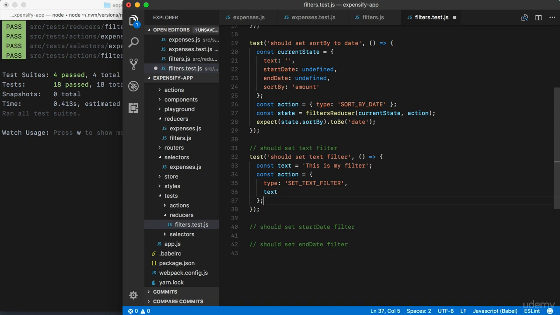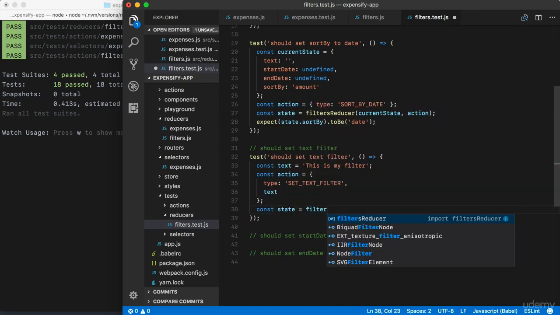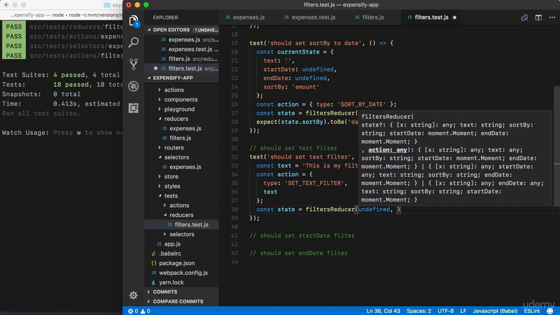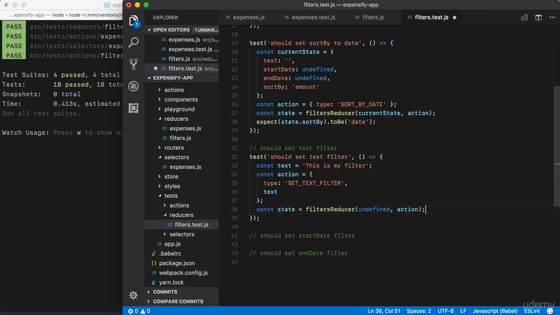Now that we have the action object all set up, we can go ahead and actually call the reducer. So I can create a const called state. I can call the filters reducer. I can pass in undefined for the current state. I can pass in my action object for the new action we're dispatching.